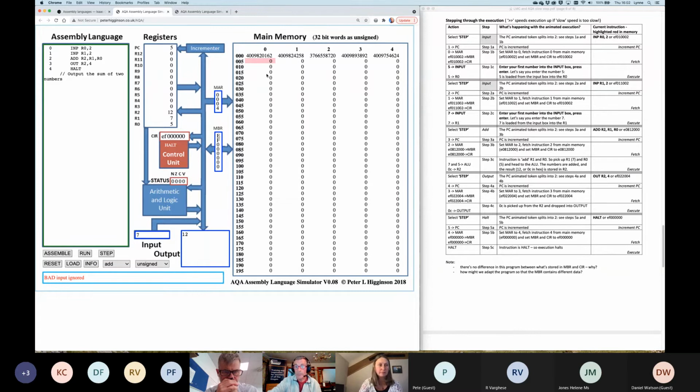As Lynne said, 901 means we're going to do a 9, which is input or output. The 01 indicates it's an input. Whereas the numerical versions of the code in this AQA simulator aren't quite as transparent.